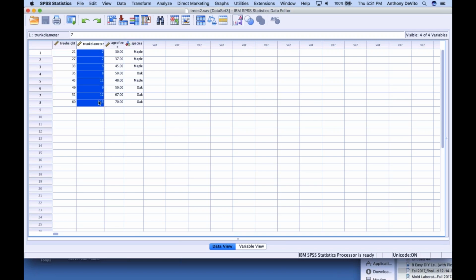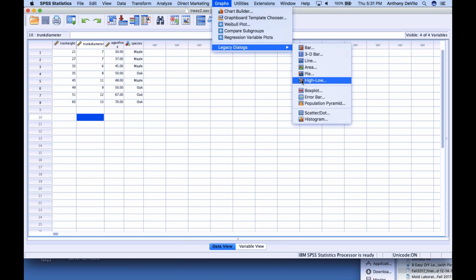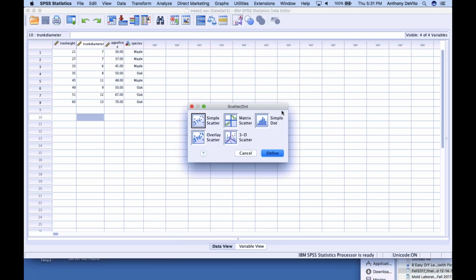Okay. Oh, well, what am I looking for here? Well, my null hypothesis is that there's an association between tree diameter and tree height. Sounds like it makes sense, right? Okay, so now I want to examine that relationship. So the first thing I might want to do is, since they're both numerical variables, take a look at them on a scatter chart. So I go into Graphs, Legacy Dialogs, Scatter/Dot, and select Simple Scatter.